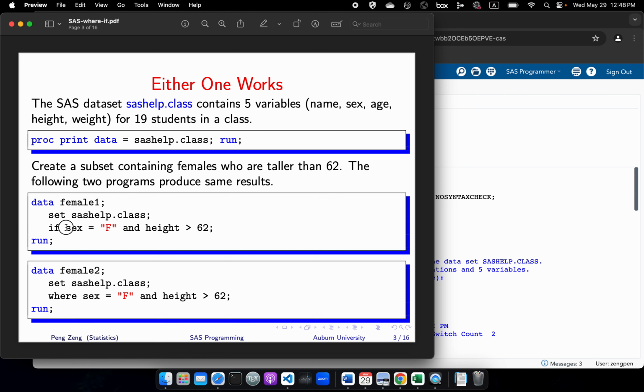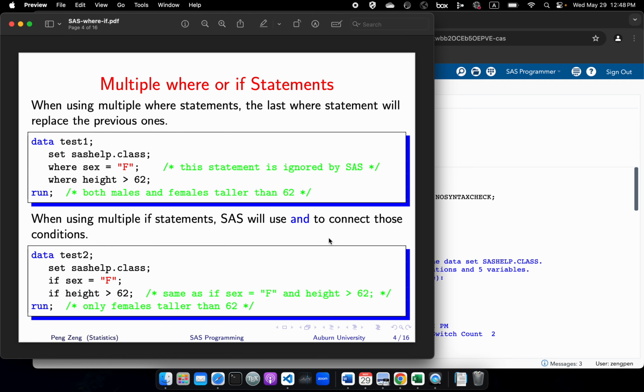Notice here we have two conditions, right? We use AND to connect them, and SAS will only keep observations that satisfy both conditions. Sometimes people may want to write multiple statements, but if you use multiple statements, you need to be very careful. Here you can see I have 2 where statements and 2 if statements. In this case, there exists a huge difference between where and if statements.